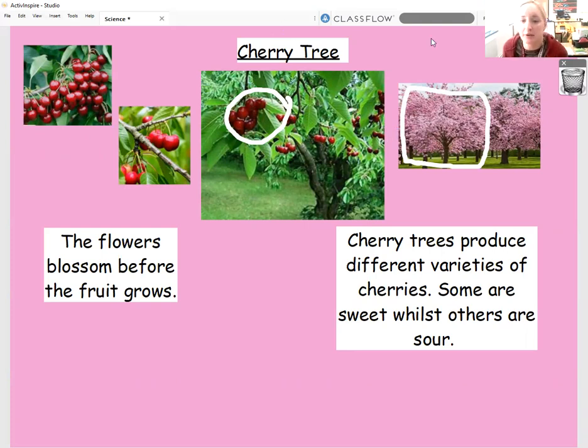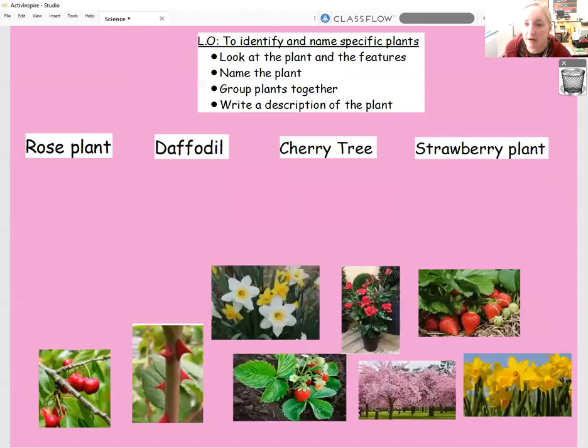Ugh. So let's have a little look and a recap over the 4 different types of plants that we're having a look at today. So the first one here is a rose plant. Your term. Daffodil, your term. Cherry tree, your term. And strawberry plant, your term.